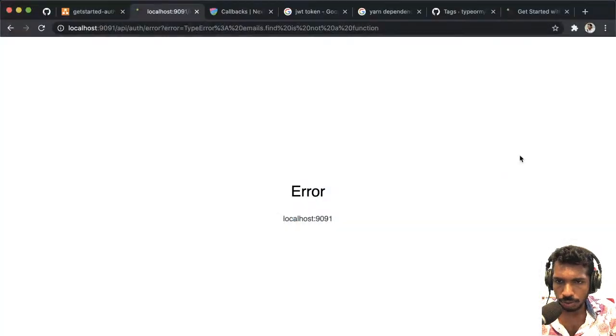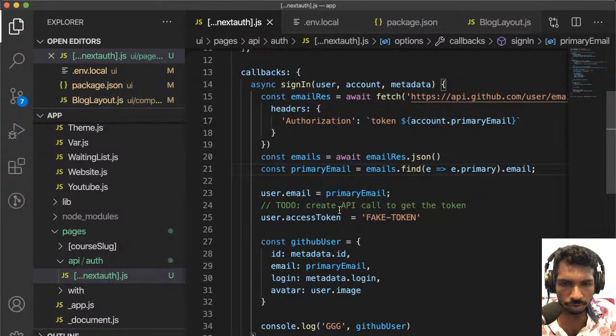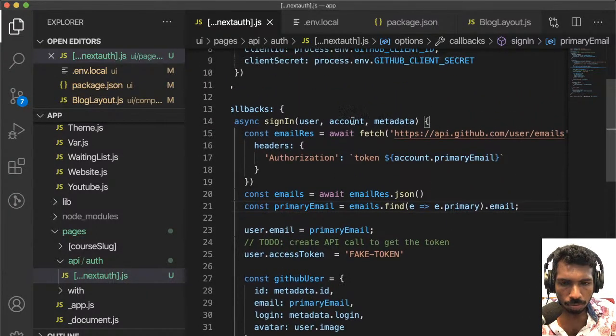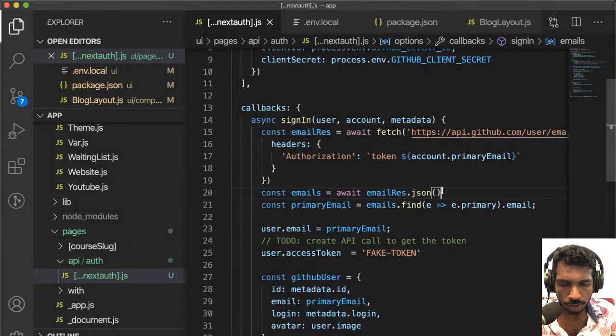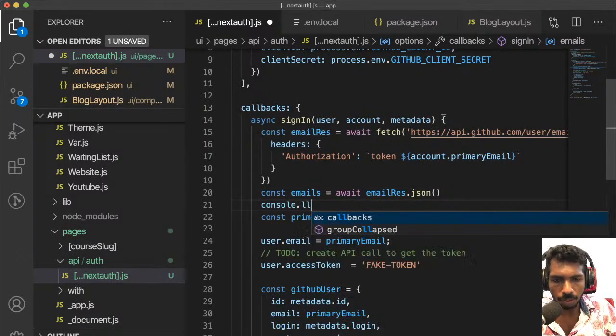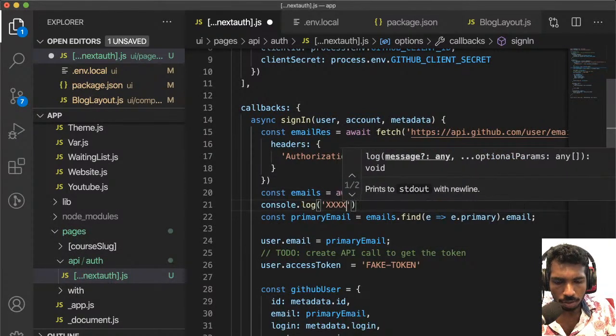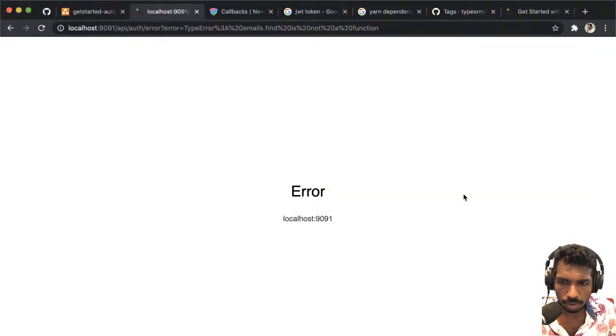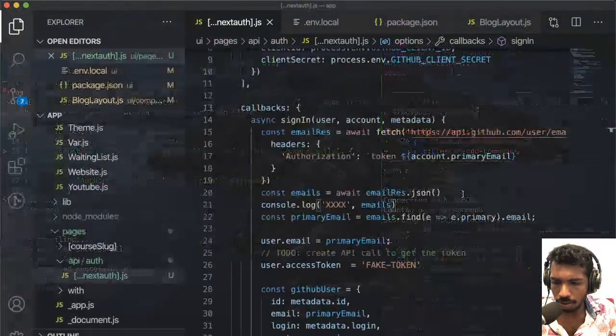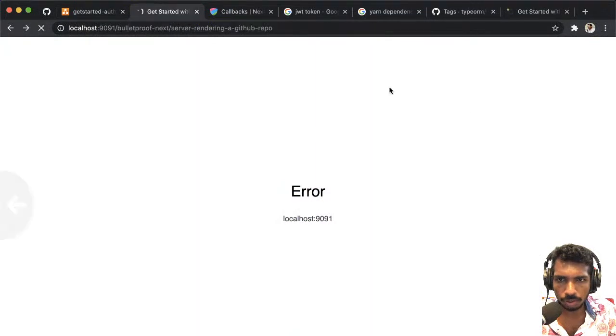So what's the issue? Error. Emails.find is not a function. Okay. So emails.find is not a function, which is fine. And let me check what's the output of emails. Emails. All right. It's compiling. Let me try to log in again.